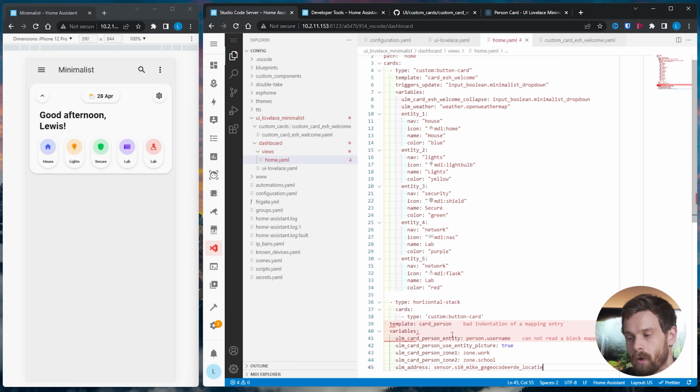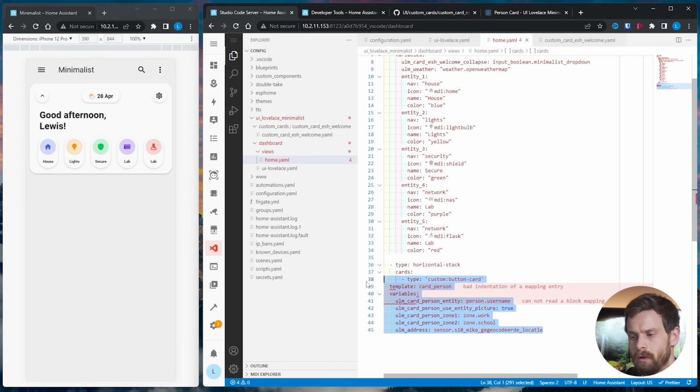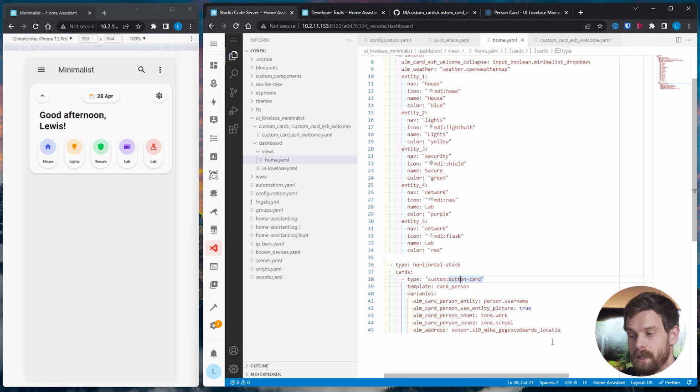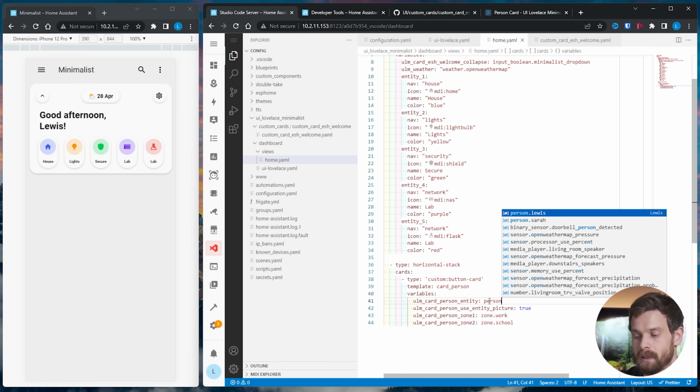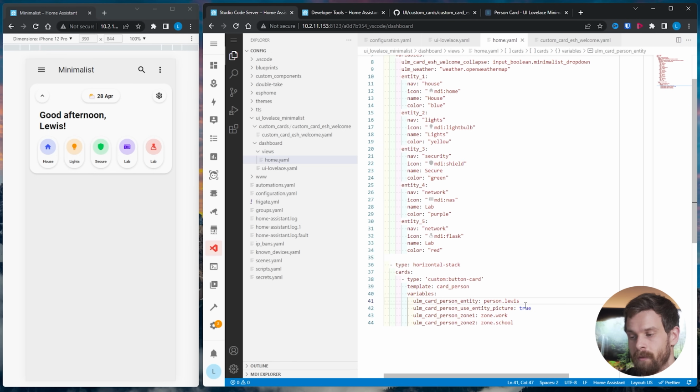Paste that into our horizontal stack. It's just got a little bit out of whack, so make sure to pay attention to your indentation. And we just need to tweak some of these variables. So I'm going to get rid of the address because I don't want that, and I'll select my person. So basically all we're doing here is pasting in the sample code and then changing it to suit our entities. First entity we'll change is the name of the person.